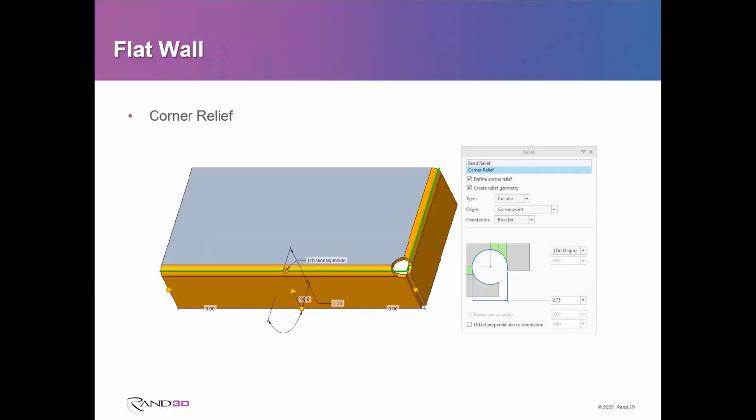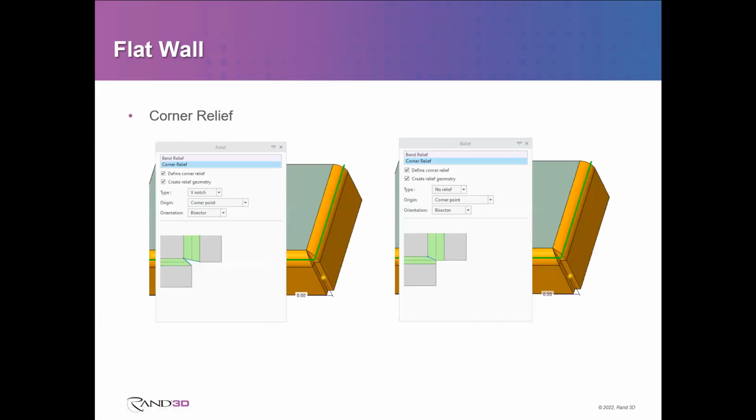And then there's also corner relief. So bend relief is what happens at the end of the bend. Corner relief is where the two bends come together in the corner. So again, there's going to be some different choices. They currently have circular relief turned on. And so it's going to add this circular cutout notch in the corner here.